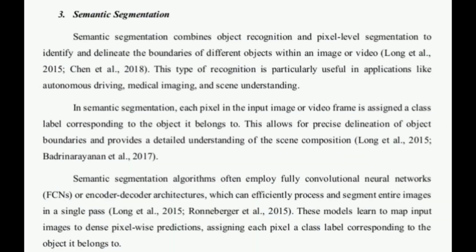Number 3, semantic segmentation. Semantic segmentation combines object recognition and pixel-level segmentation to identify and delineate the boundaries of different objects within an image or video. This type of recognition is particularly useful in applications like autonomous driving, medical imaging, and scene understanding.